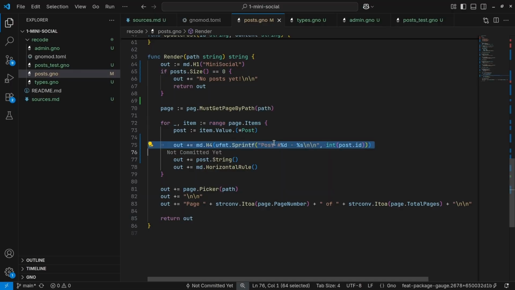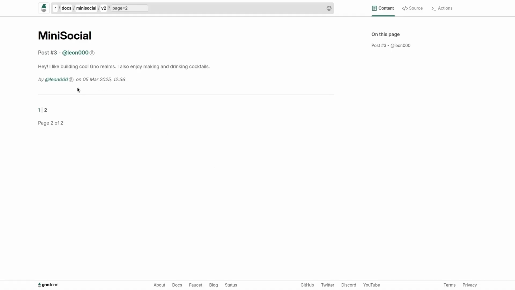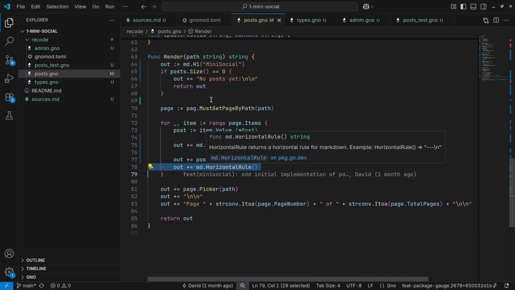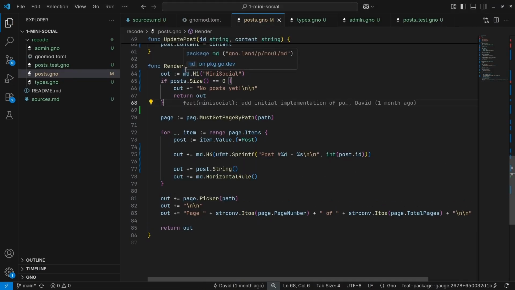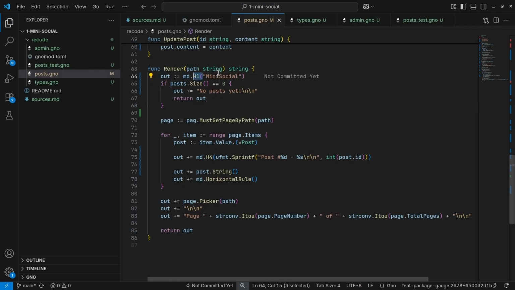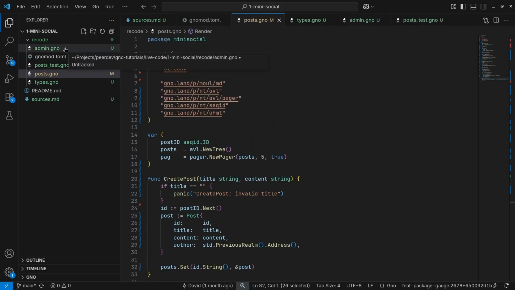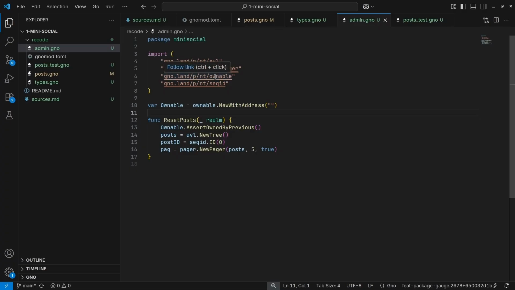We set a little string with the ID of the post and a horizontal rule, which is this little line in Markdown. Just to note, we use the Markdown package this time. So it is exactly the same as what we did earlier, with a hashtag like this. And that's almost everything. And for our admins, we're going to use the ownable package.